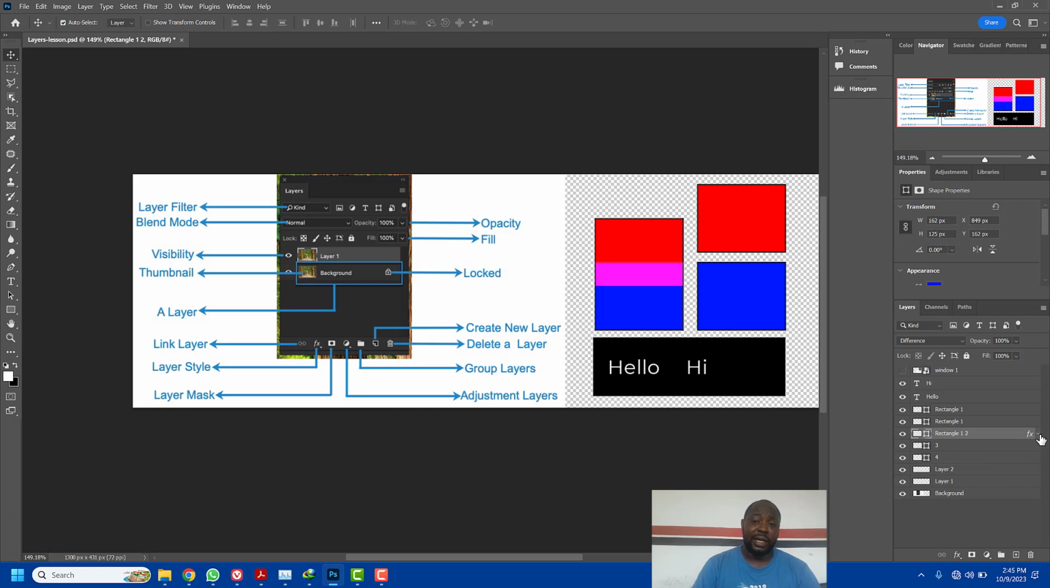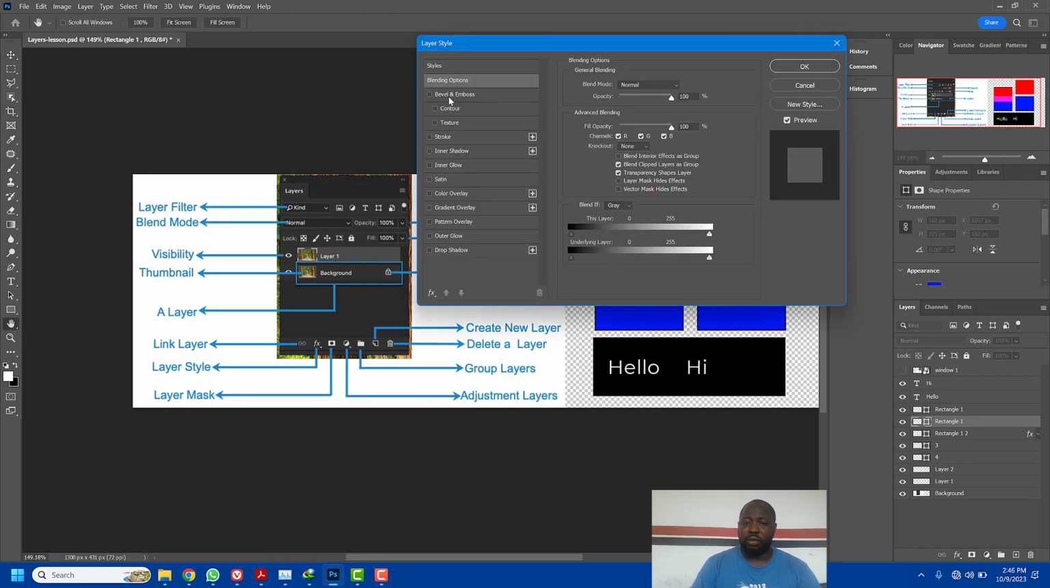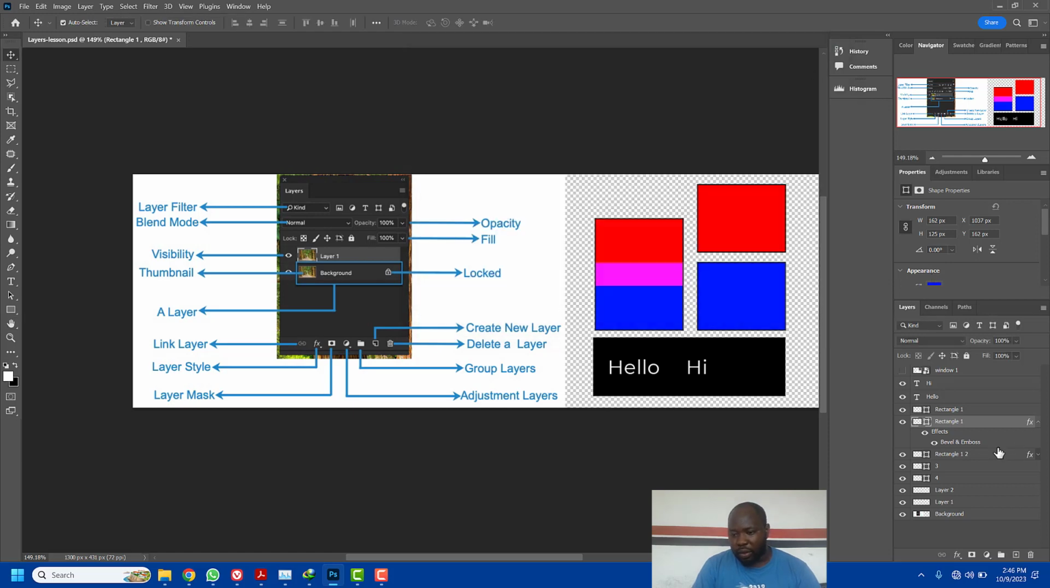How do you add style in the layer panel? Go ahead and select rectangle 1 and double click. When you double click it, an FX panel will come up. Okay, then you can go ahead and select this bevel emboss and add a bevel emboss to it. Now you can see that rectangle 1 and rectangle 2 have bevel emboss added to them.